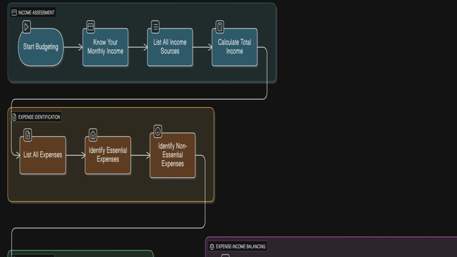Till now, whatever we have discussed, I have put together in this flowchart. The first step is income assessment. Start budgeting, then know your monthly income, then list all your income sources, then calculate total income. Next step is expense identification. List all the expenses, then identify essential expenses, then identify non-essential expenses.